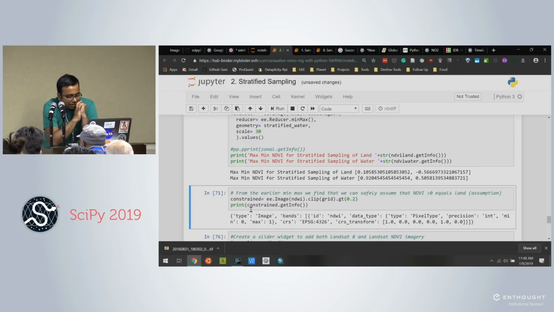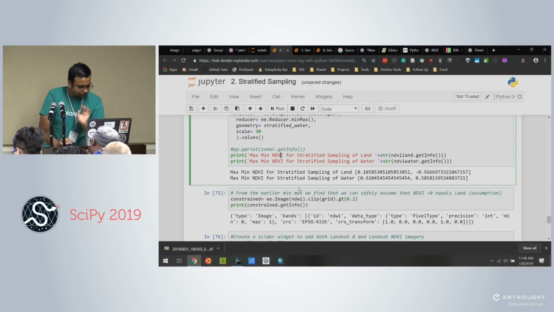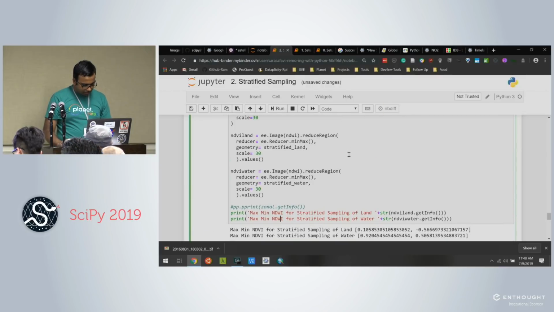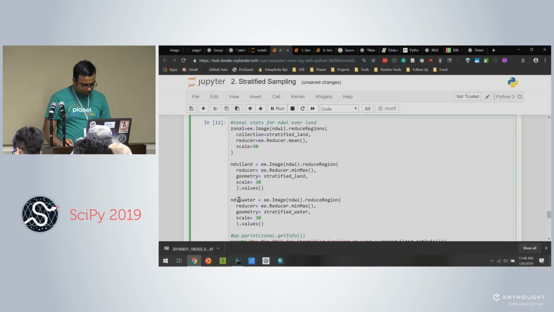So you can see right away that for water, the minimum NDWI, actually, I think I was experimenting yesterday with NDVI, but I changed all of this to NDWI. Don't worry, I will correct this later.